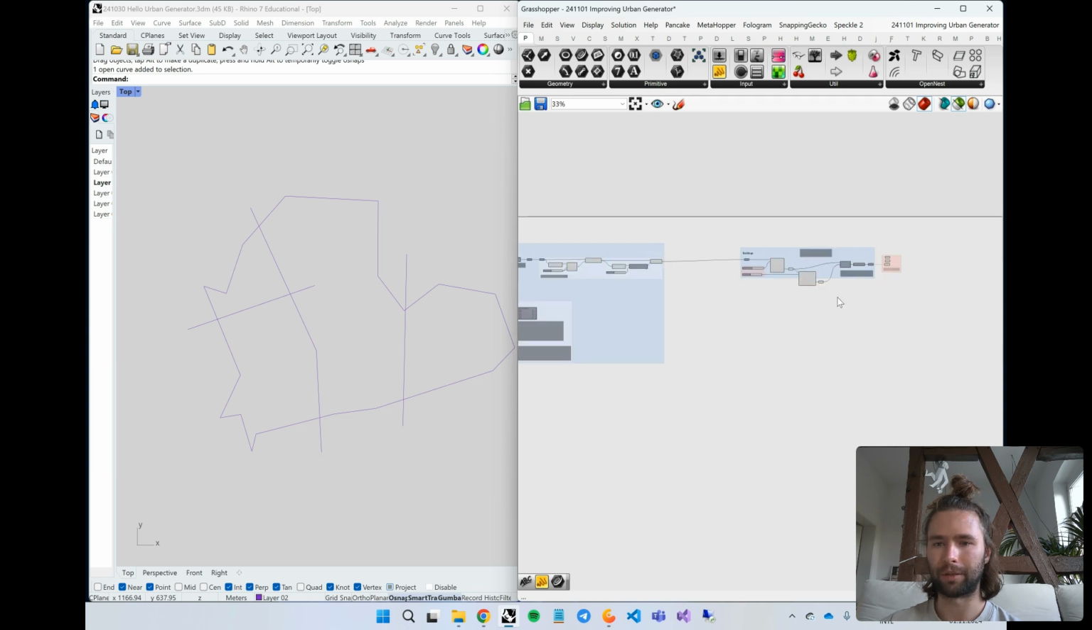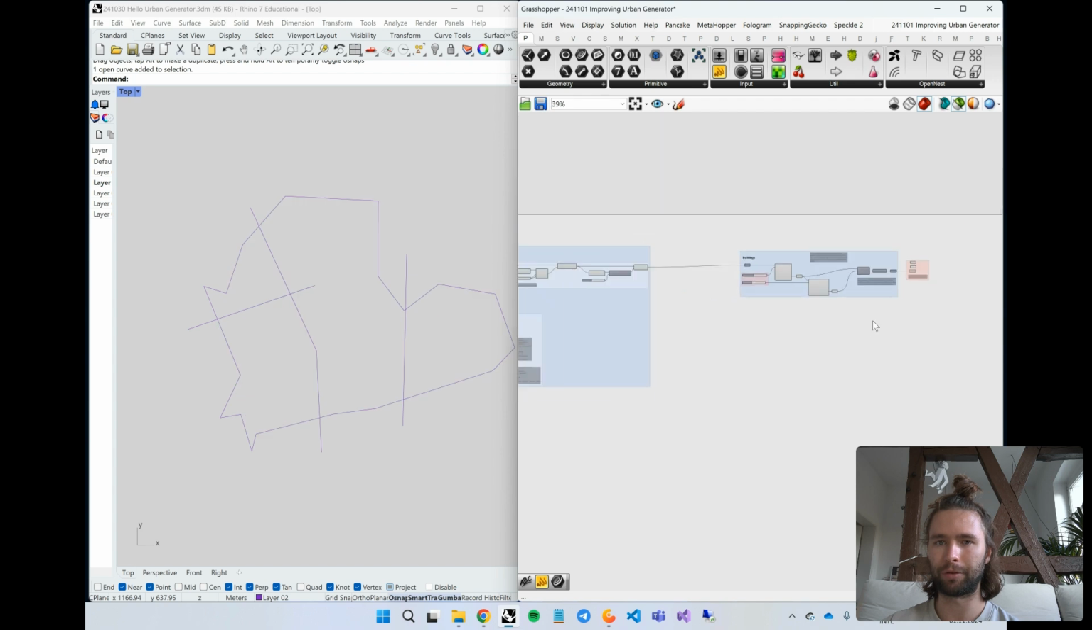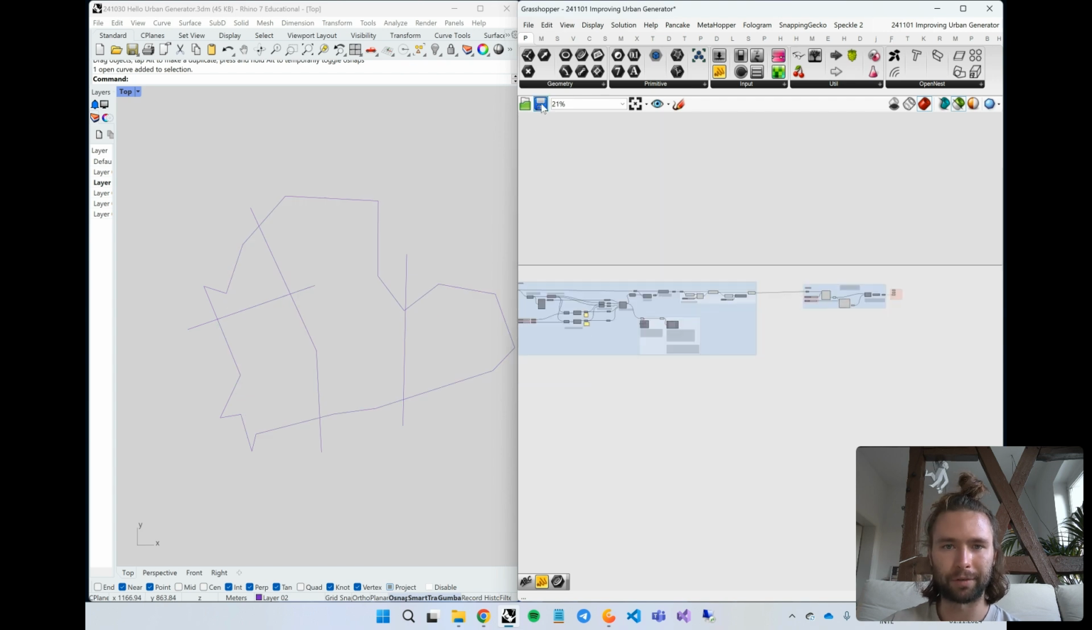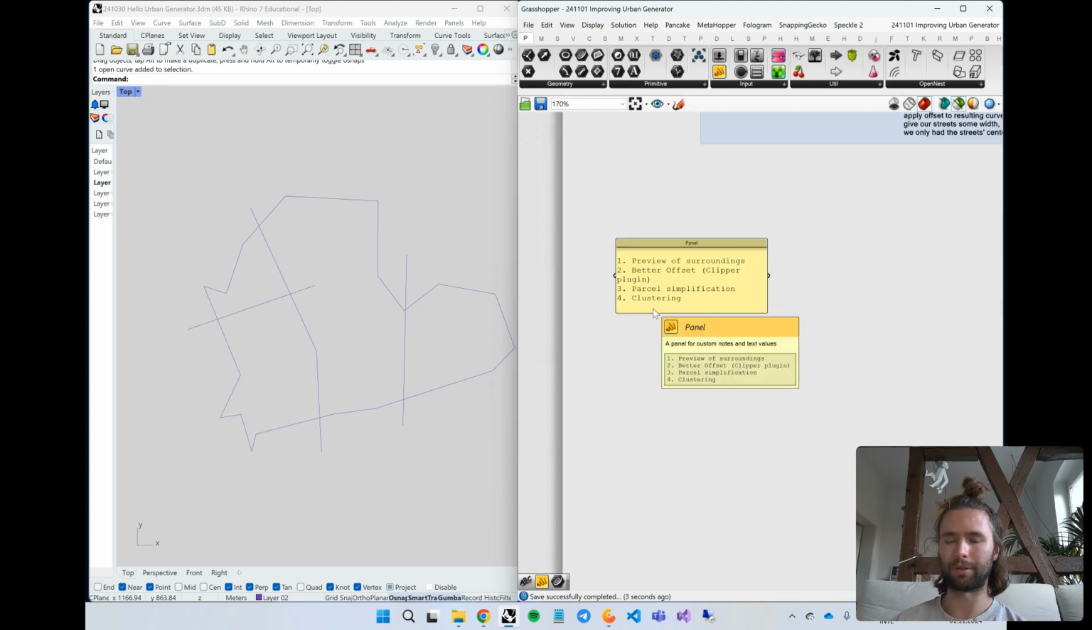Okay, I think I'm basically ready with all changes. And the last thing I wanted to show you after I save my file was clustering. So this is something which we can do pretty quickly.